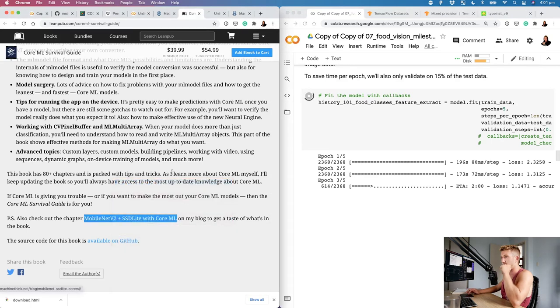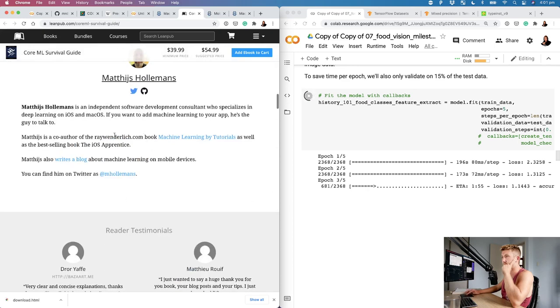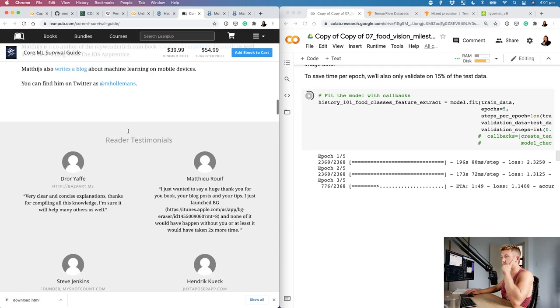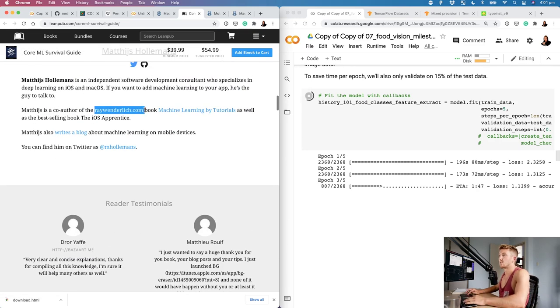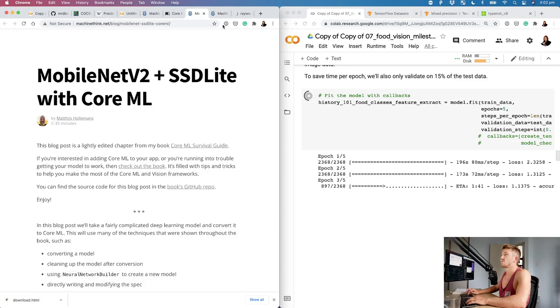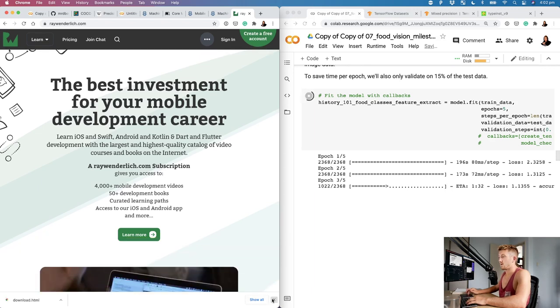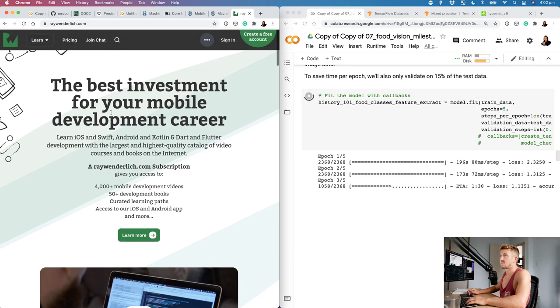okay, here we go. Should I just buy this book? This is a great website too. Ray Wenderlich. Who wants to see me build this into an app? Where's the button to say no cookies?